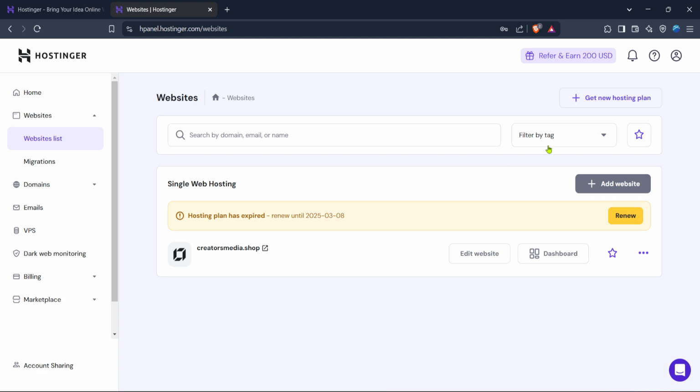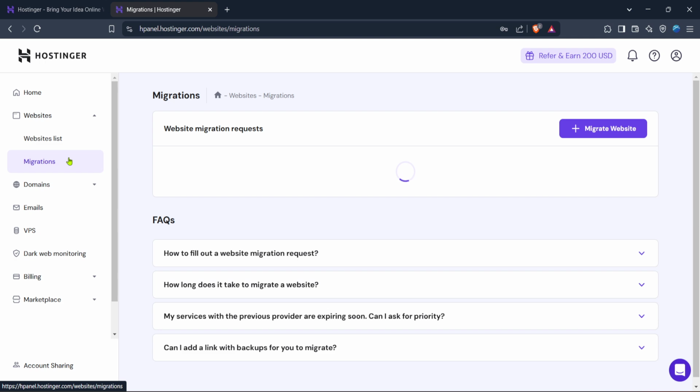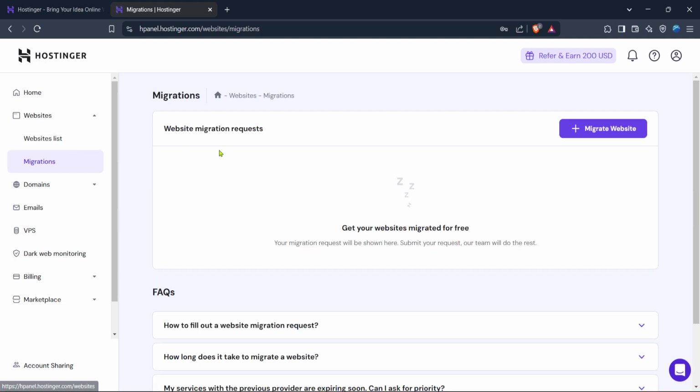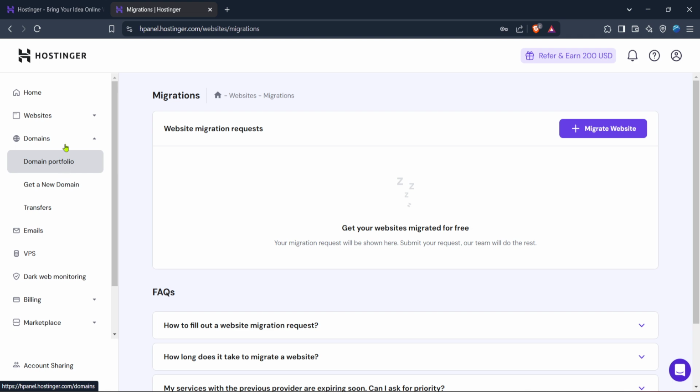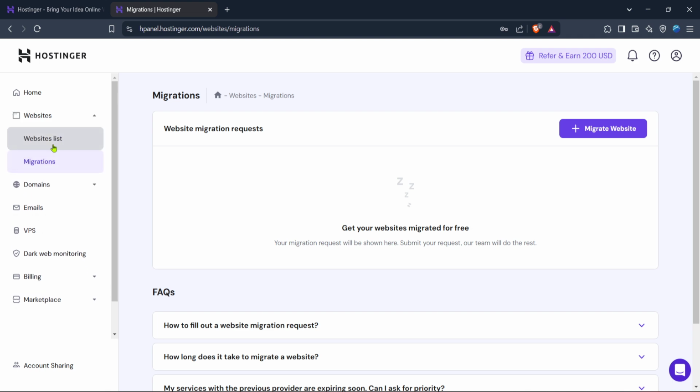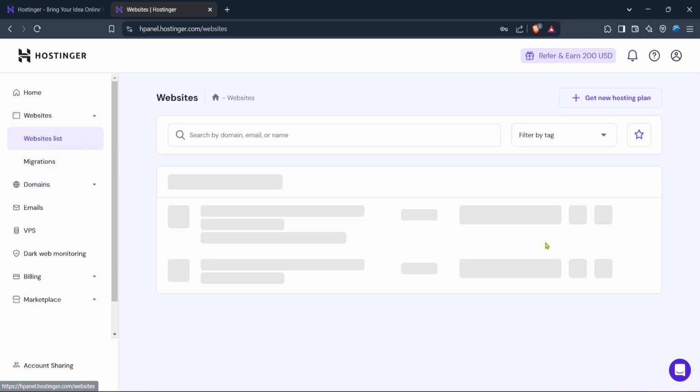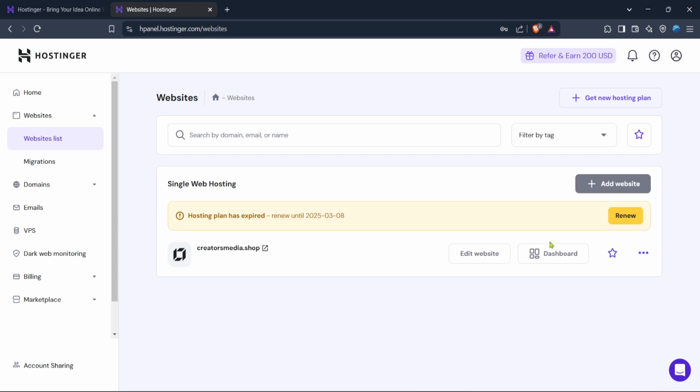Hostinger offers a variety of options, but for this tutorial let's focus on using the Hostinger website builder. Click on this option to enter a world of creative possibilities that are made available to users to construct a site easily and professionally. The Hostinger website builder is intuitive and packed with features to customize your site's look and feel.